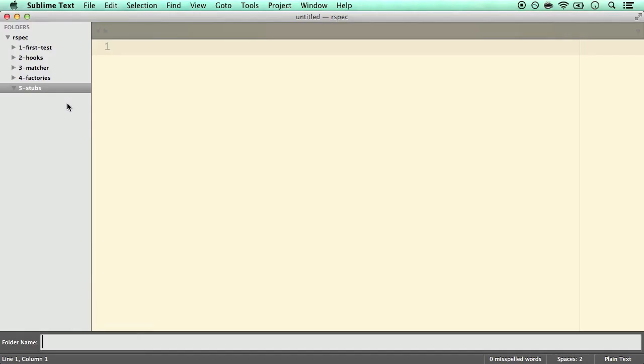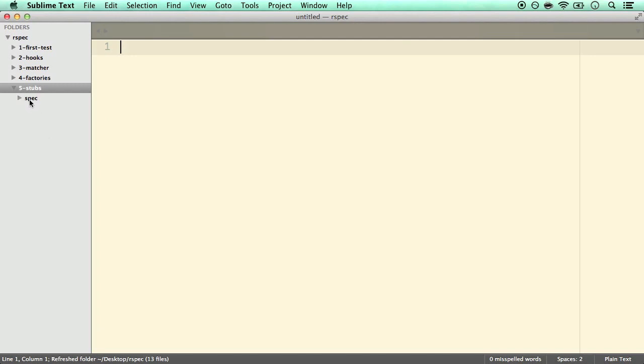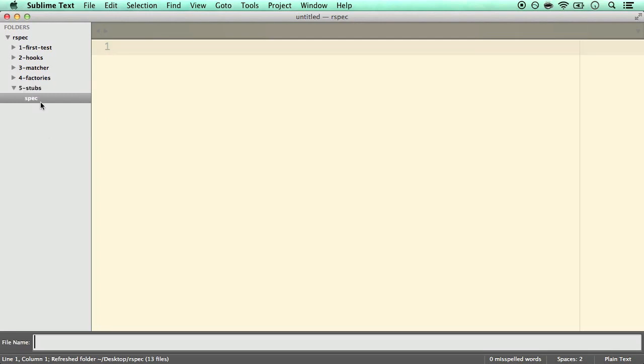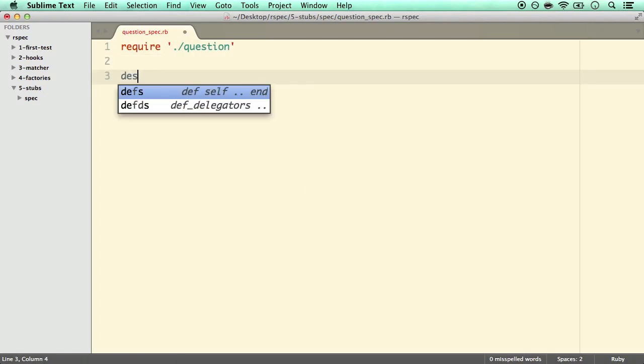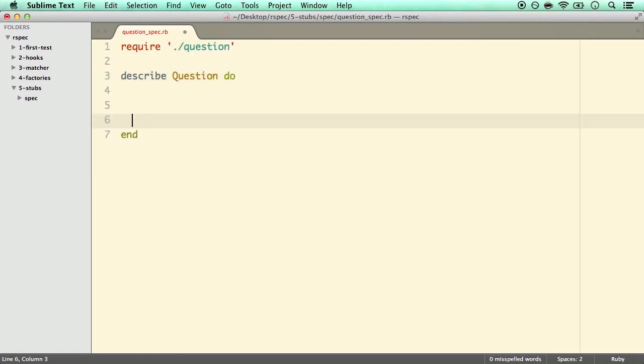some data. So why don't we, as usual, create the spec folder and then the test file. In this case, the class name that we will explore is question. So we'll say question underscore spec dot rb. Right, so require dot slash question. Inside here, describe question do. Right, so let's just have a method called count.